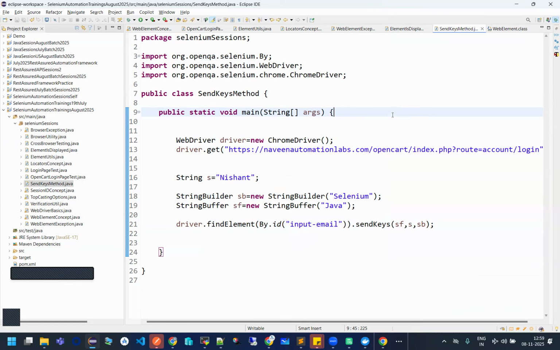Now the next question. Can you enter null? Null is also a string. Can you do it?